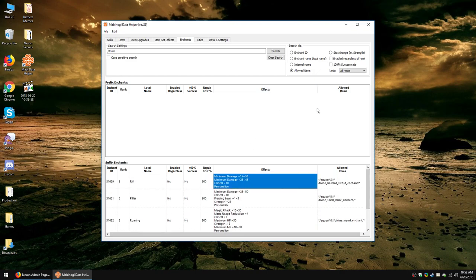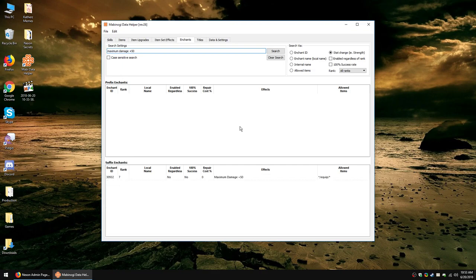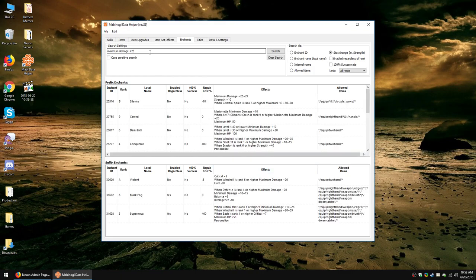Something else you can search for is the stat change. You can search in multiple ways in anything in this text. For example, maximum damage, plus if you want to say something that has at least 50 as its minimum. Well, there you go. There's an enchant with no name, so obviously it's not one we're supposed to get, and it literally goes on anything. It is rank 7, and maximum damage plus 50. I'm sure people would love to have that one. Let's say maximum damage plus 20. There we go. So you can see you can search by that.